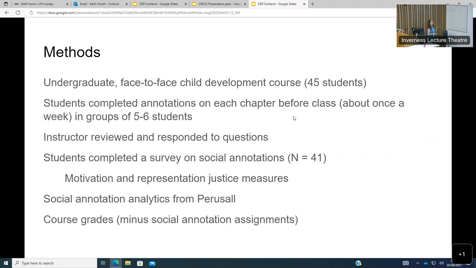So in my study, I used my face-to-face child development course. This is mostly first and second year students, mostly teacher education students, mostly female, mostly white. So it is not the most diverse sample, and I want to begin with that caveat. However, this is material that is brand new to them. It's fall semester, right at the beginning of their college career. They were required to write annotations on each chapter before we covered that chapter in class, in groups of 5 or 6 students. So they only saw the comments from their peers in their groups.